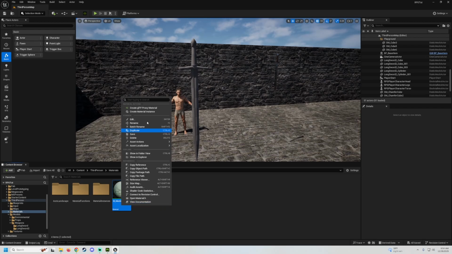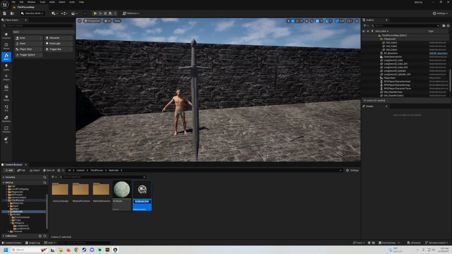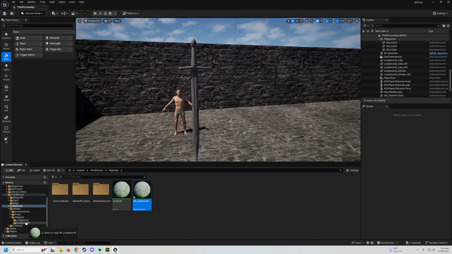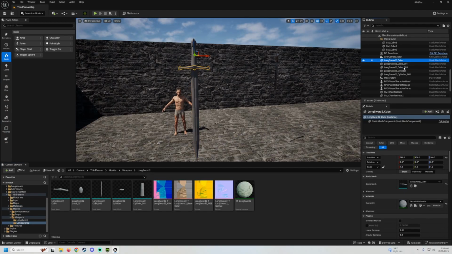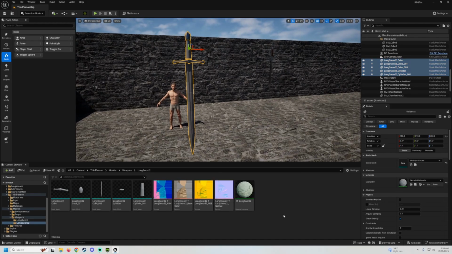We'll go into our materials here, our M master. We're going to right click on this. We're going to create material instance. We're going to call this MI_longsword 2. I'm going to pull this guy into our longsword 2 folder. Move that guy there. And I'm going to select all of these longsword pieces, and I'm going to throw this material onto that.